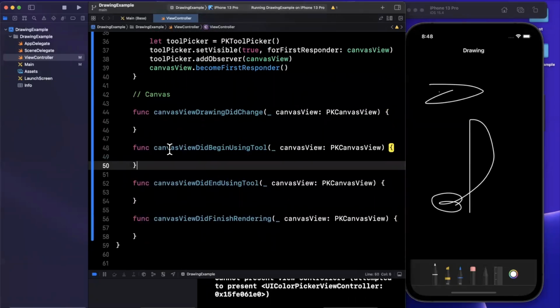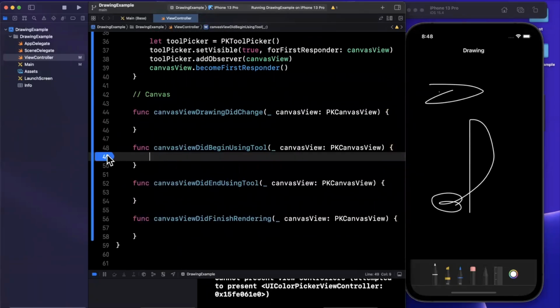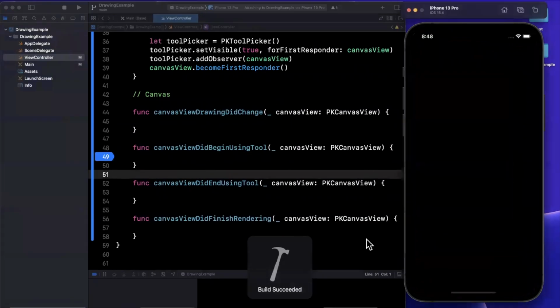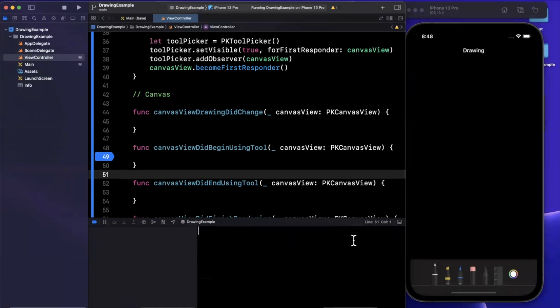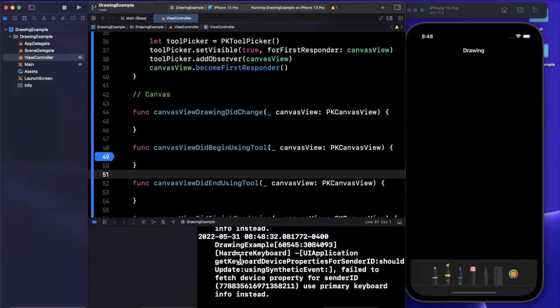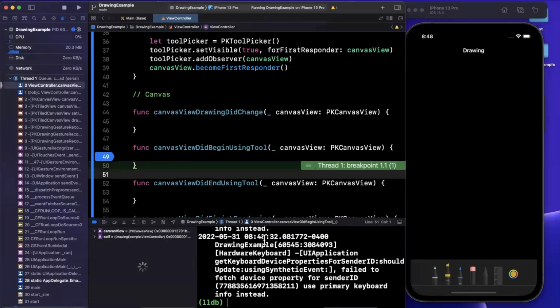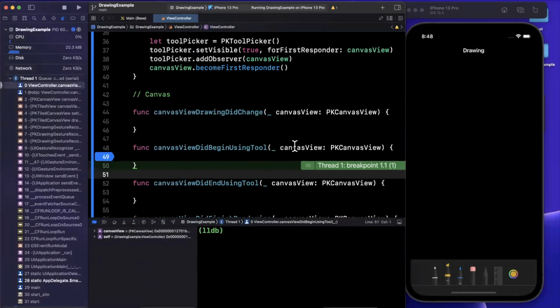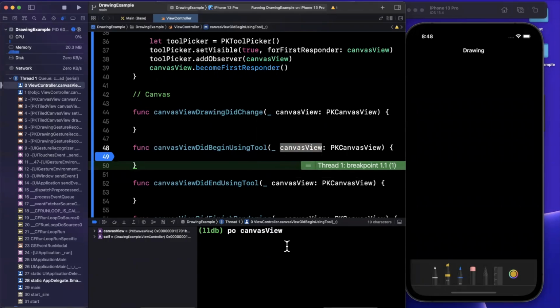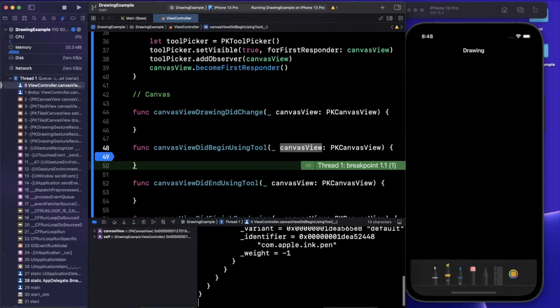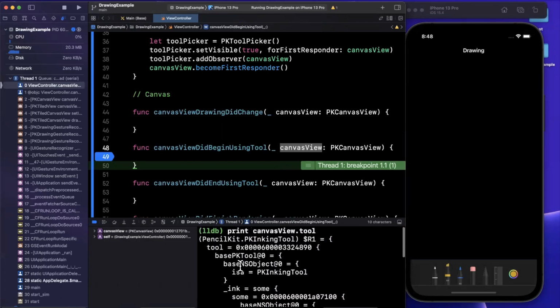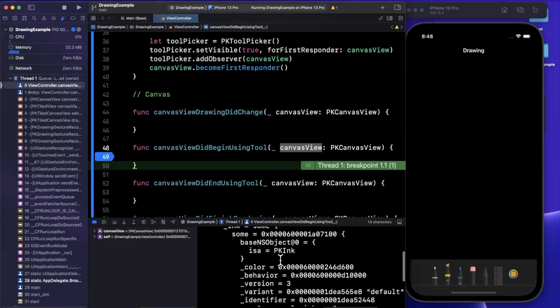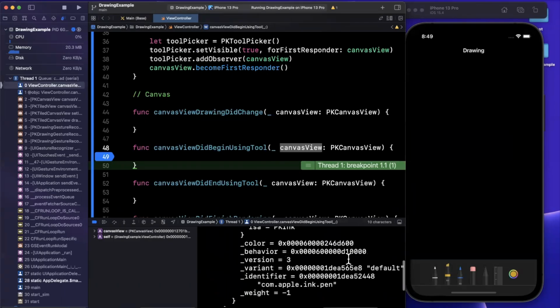So let me move this on up. If I go in here and throw a breakpoint, you'll see if I give this a run, whenever we change the tool, we'll hit that breakpoint so we can actually get some information out about what tool is being used. So let's say I hit this one here, we'll hit that breakpoint right there. And let's see, I think we hit it, yep. And what we can do is we can print out the selected tool on this guy. So you can say po canvasView.tool, I think it's just tool. And we can see that it is a PKInkingTool. And of course, if we just simply do a print on it, we can see a whole lot more information about that object. The tool, you can see what kind of ink is being used, the color here, etc., etc.